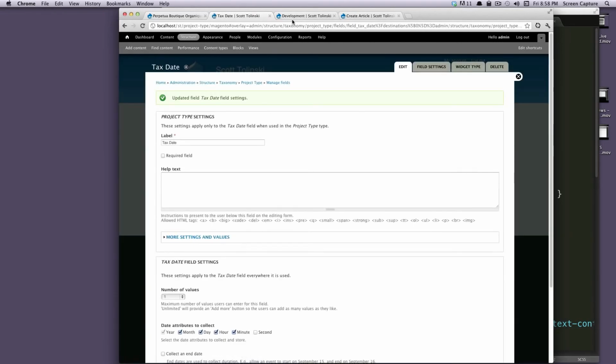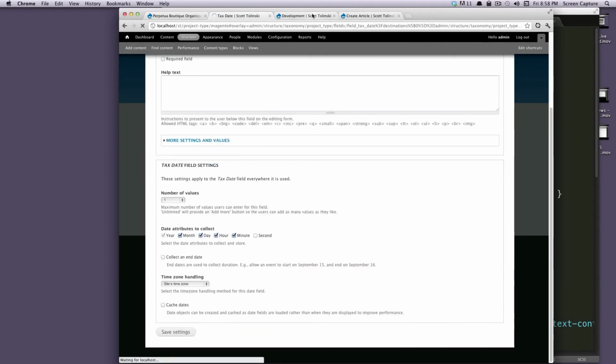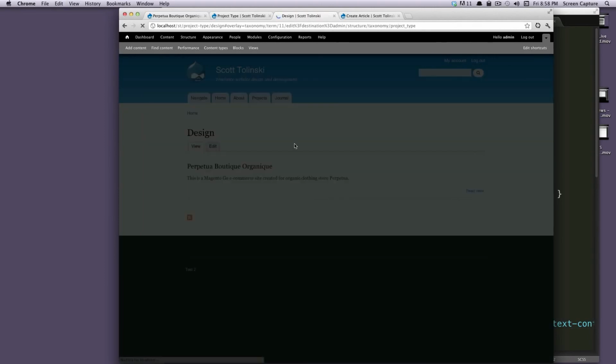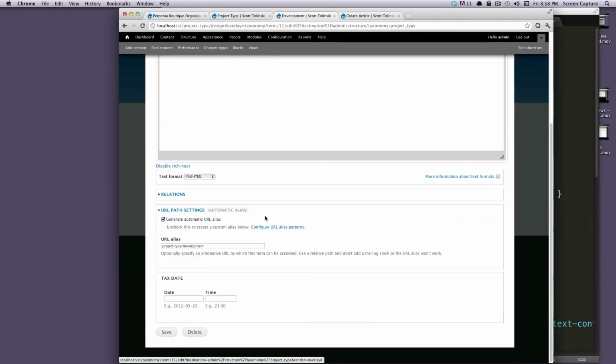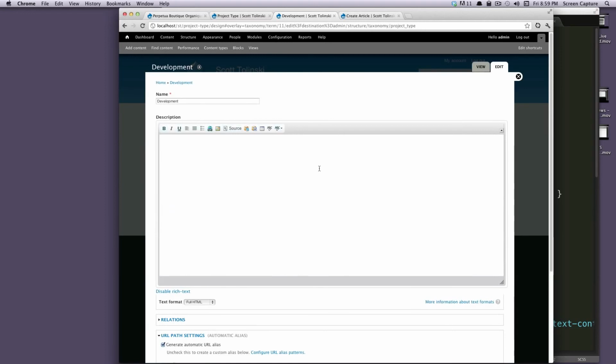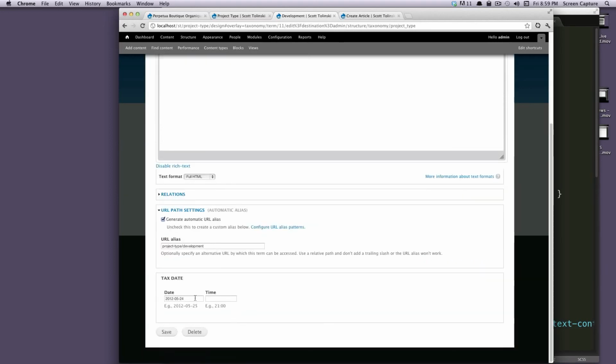Okay, let's save this once more. And let's go and refresh our development term. And we now have a date field, which is great. Cool. We can totally customize these taxonomy terms. So you can see it's almost like a piece of content itself. It is just a term that you can use to categorize things, though. But it's really flexible. It can do whatever you want.